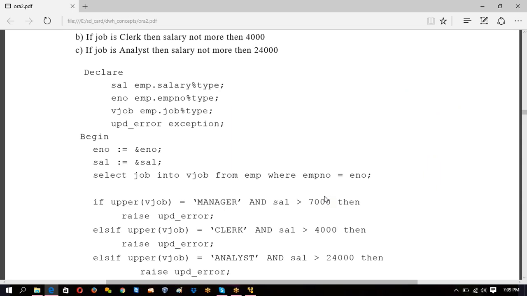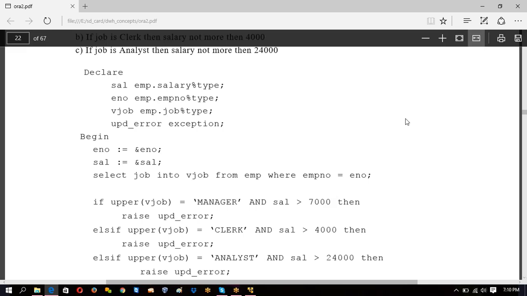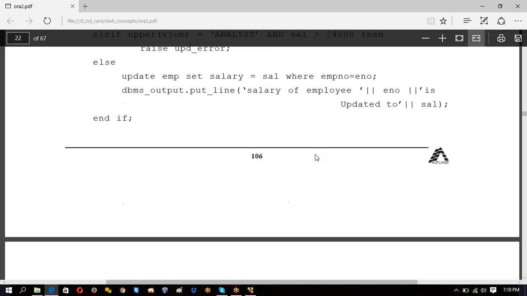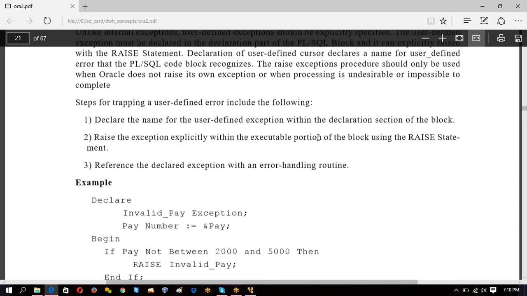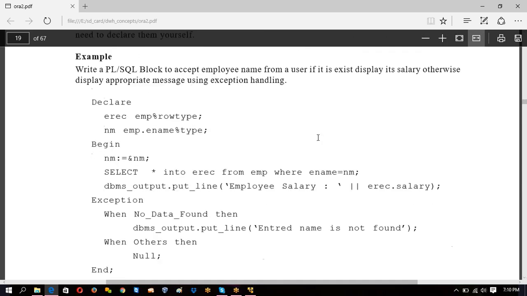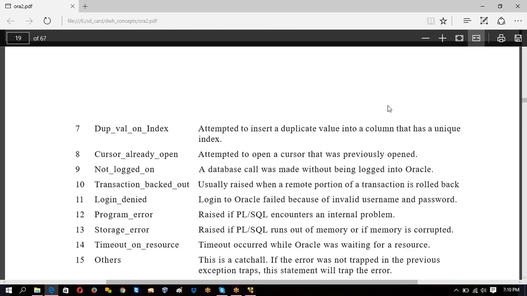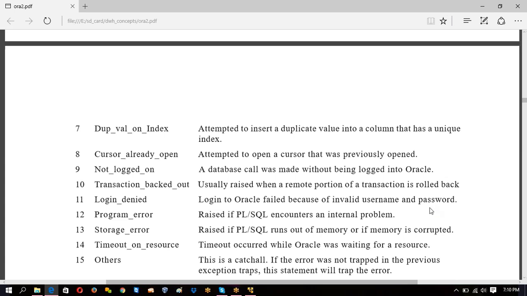This is what exception handling is about. Clear about exceptions? Are you comfortable? Yes, sir. Built-in exceptions, user-defined exceptions. The only thing is, for the programs given in this chapter, you read the programs and understand. You can write similar programs in your SQL editor and execute them, so you will be able to understand much more clearly and also get hands-on experience.